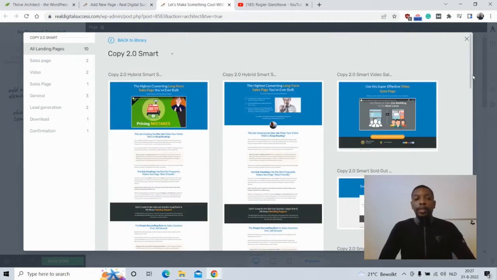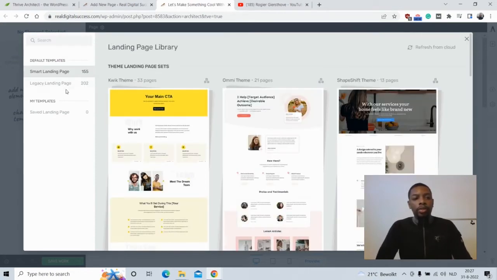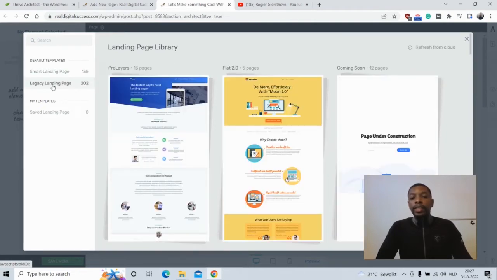Basically, these landing pages, they have divided them in two types of pages. We have the smart landing pages and we have the legacy landing pages. Basically, the legacy landing pages are the old pages that have been there for a long time, since, well, I've been with Thrive since 2020. And these are basically the theme templates that you can edit unlimited.